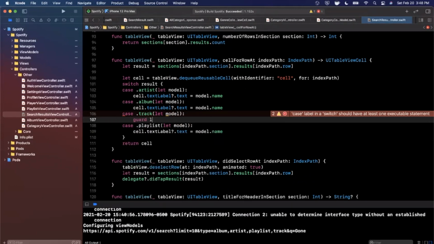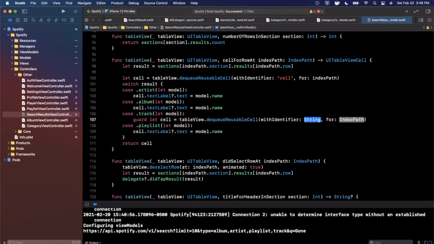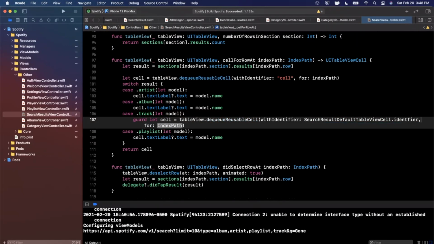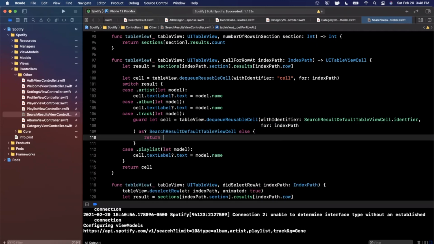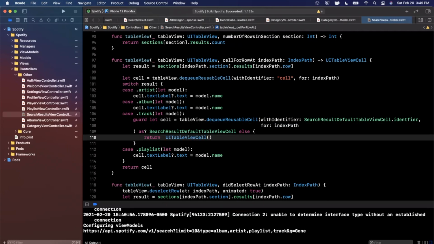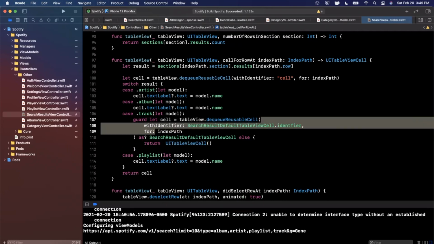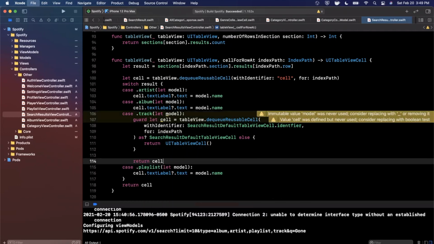So we're going to say here guard let cell is table view dequeue reusable view here from the identifier that we just created for the given index path. We're going to try to go ahead and cast it. If we're not able to, we will say return a vanilla table view cell. That'll never get hit, that case. Once we've done that, we can go ahead and return cell here.